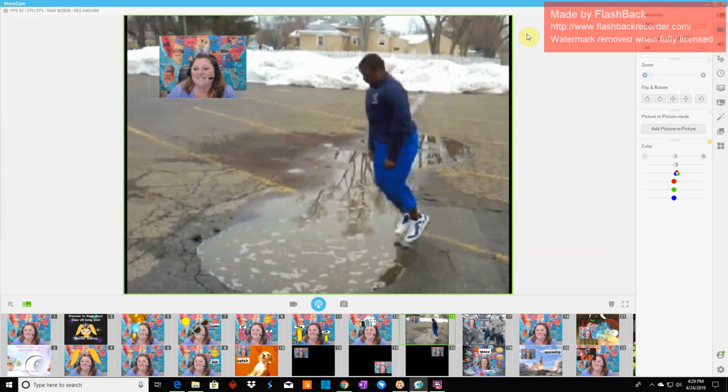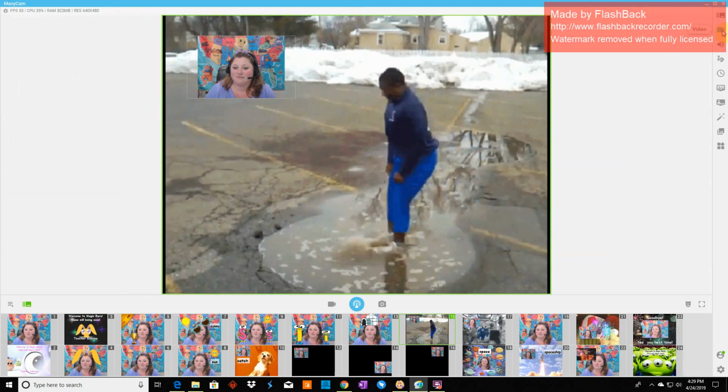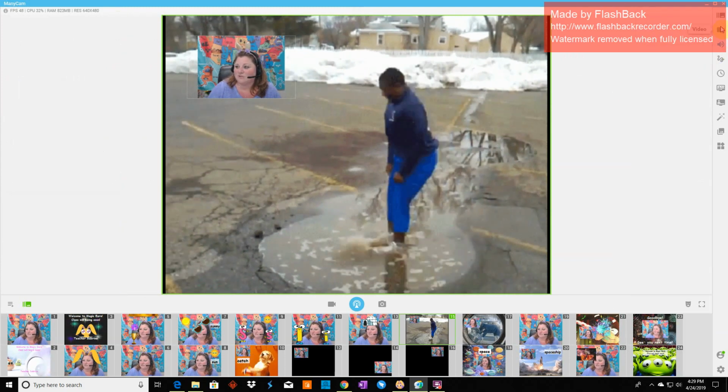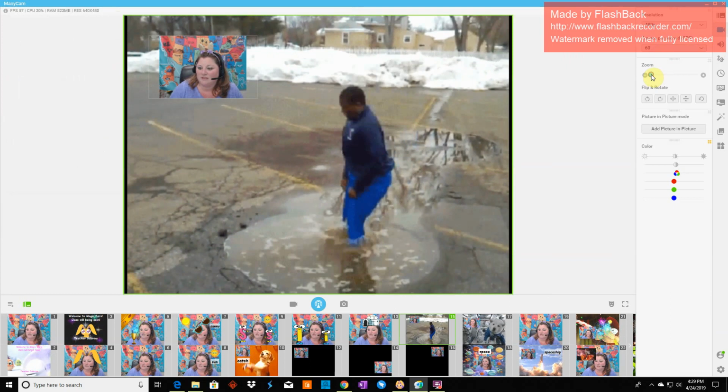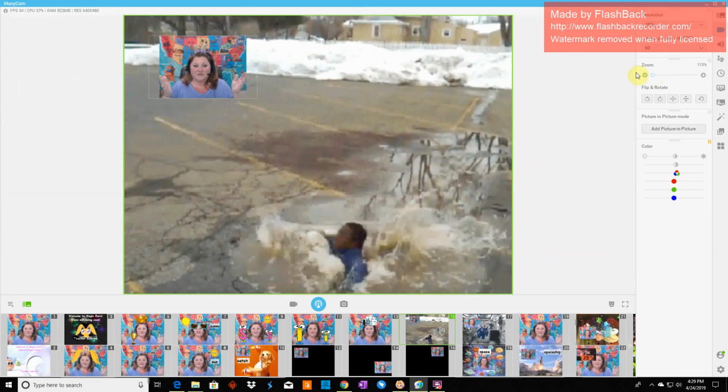And now you see how there's some black lines over here? You need to go to video and adjust that. You need to just zoom in just a hair. Look, see, it took care of that black line over there.